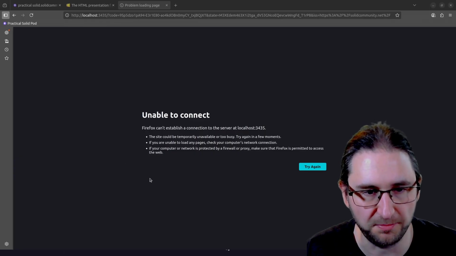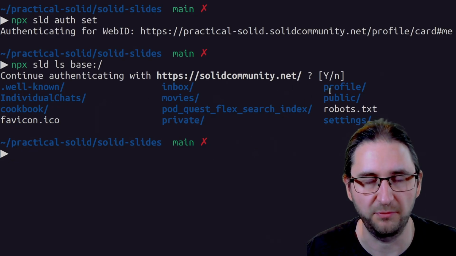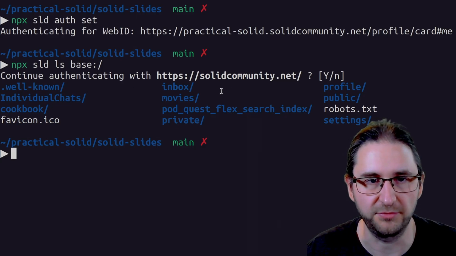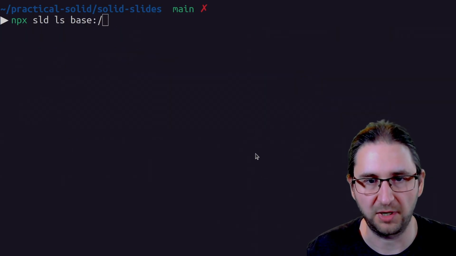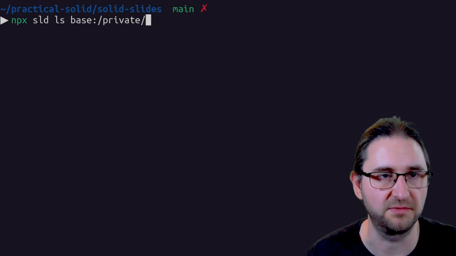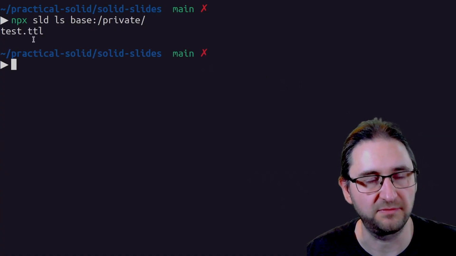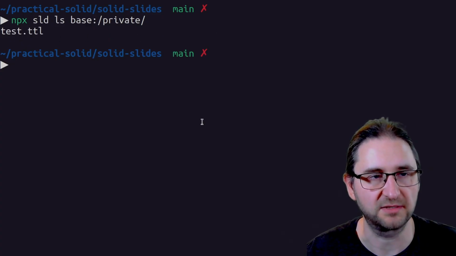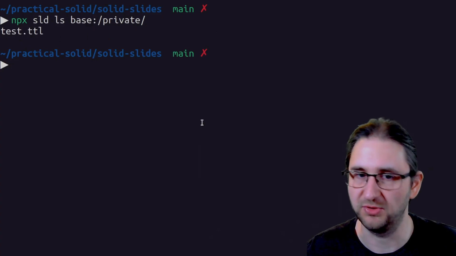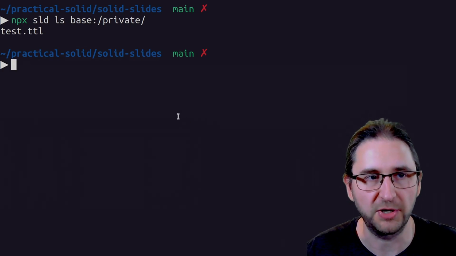So let's switch back to the terminal. The authentication worked, and we can see a list of the root of our pod. Let's do a quick verification that we can actually access private resources by listing the private directory. And it works. There's a test turtle file in it. So the access worked. So now we are ready to copy the Reveal.js slides to our pod.